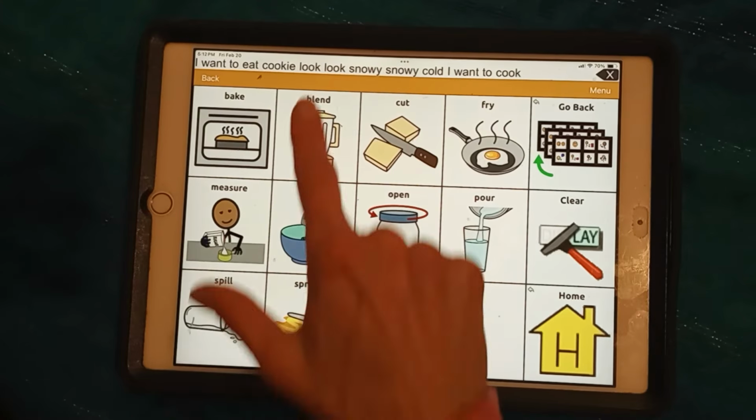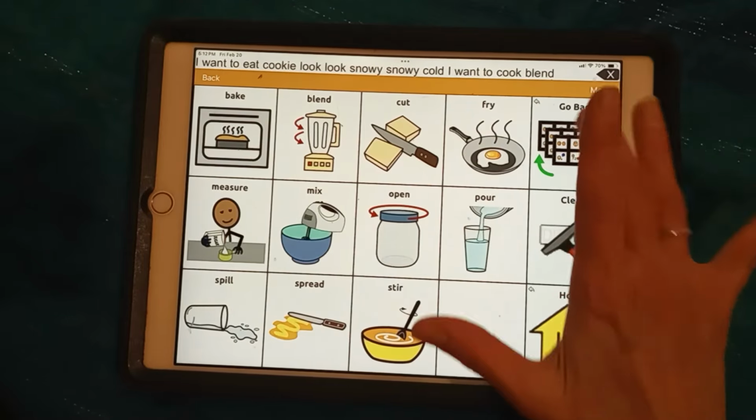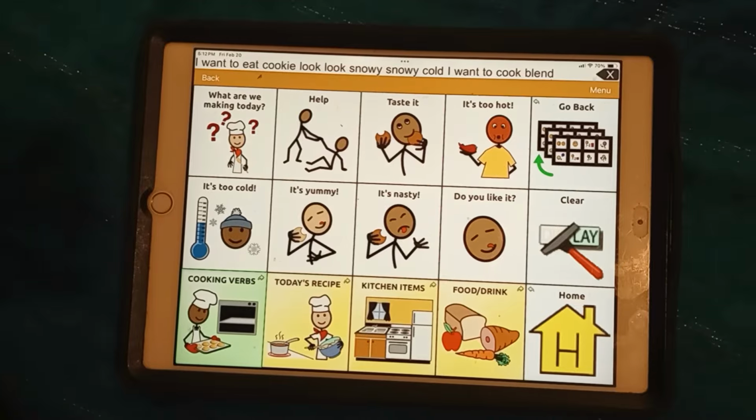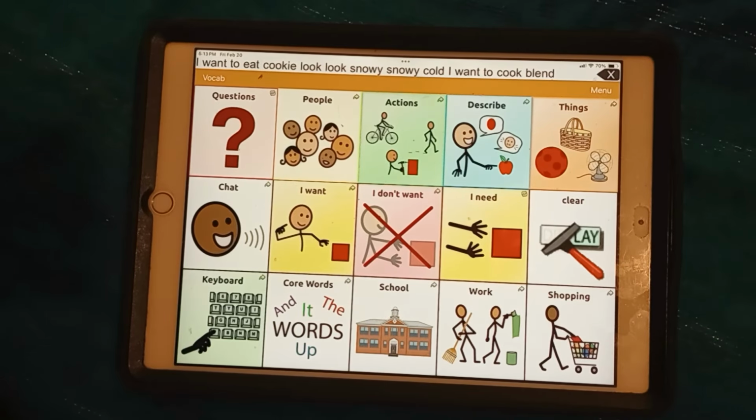Now, I should have thought of this one ahead of time. Let's see. Blend it. Blend. You might want to model blend. I don't actually get under cooking very often in the classroom, believe it or not. We only use play foods, so. The idea is pick a few keywords before you do an activity and then model them through the activity.